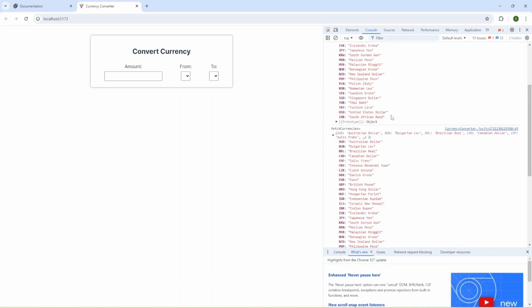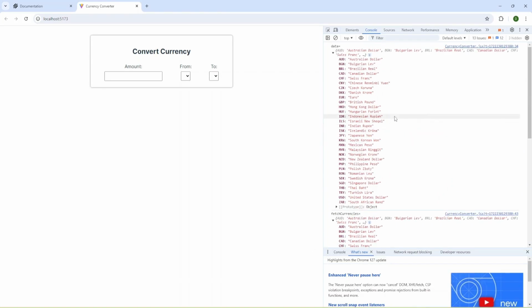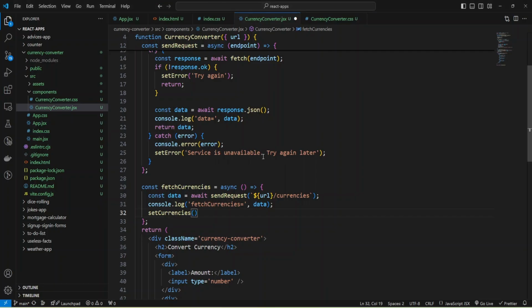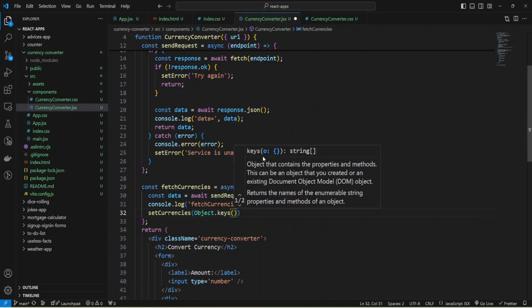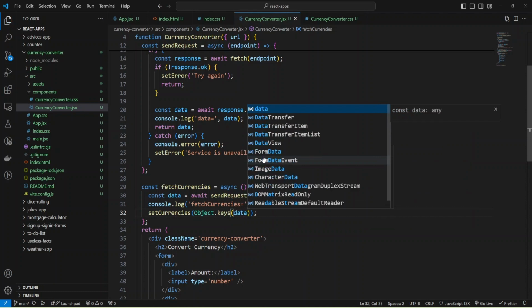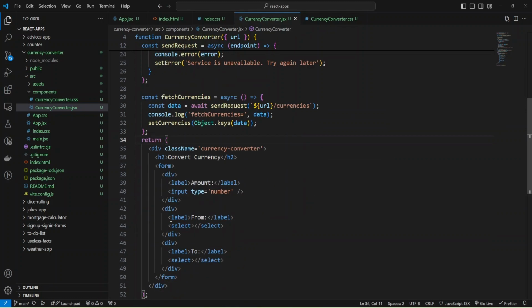Let's check what we have. As you can see, we have our object, and we need to convert our currencies into an array, and we are going to use only keys from the object. For that, I'm going to use Object.keys and data. Okay, and now we can return to our JSX and build our options inside select.